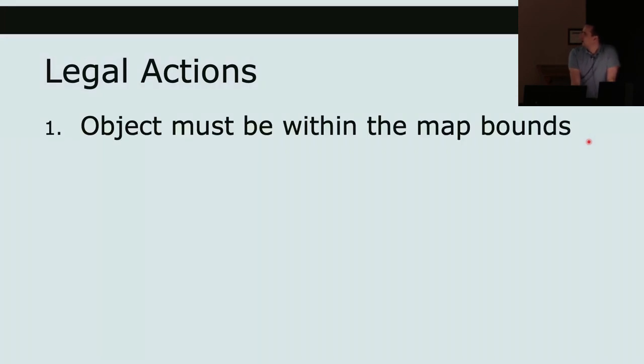But first, the object must be entirely within the map bounds. So if the default map has size 64 by 64, then the x and y values must be between 0 and 63. Okay? Because, of course, our arrays start at 0. Now, this will come into play a little bit more in assignment 2 when our object has a size. Right? So if part of that object is larger and it overlaps with the side of the map, that can't happen either.